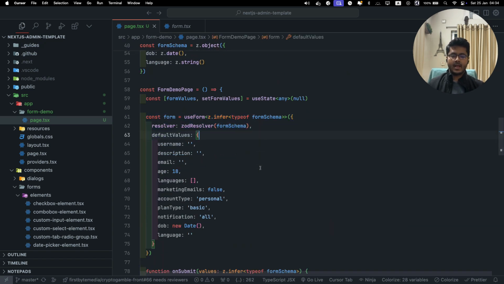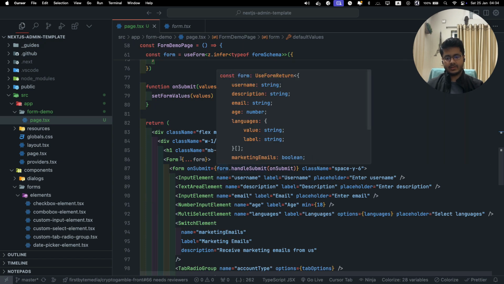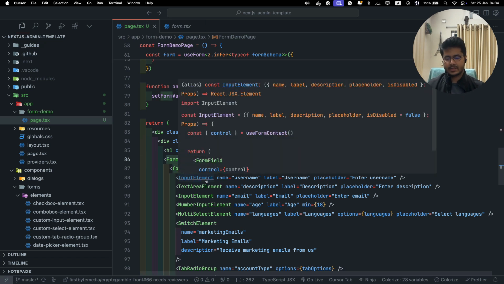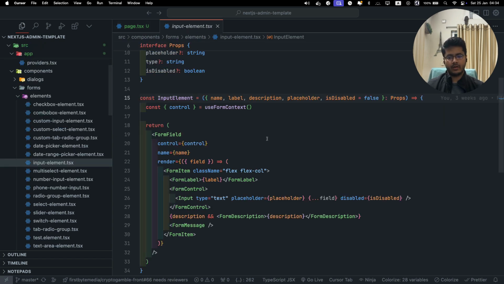That's about it. Second thing is, as you can see, we are passing this prop here only inside the form, which means the underlying form is actually using all of the fields from this form field and inputting this in the underlying elements. Now let's explore one of the components.